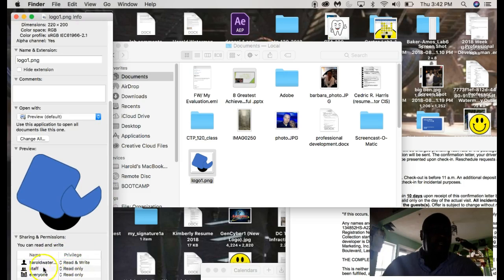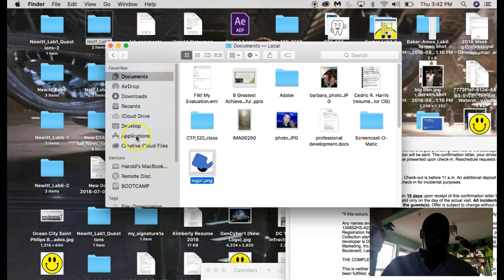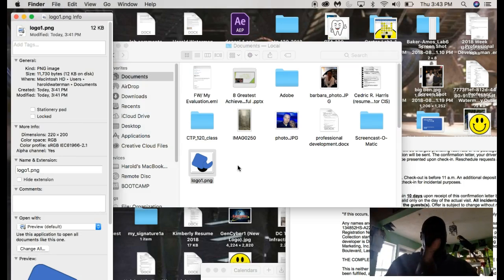You can even control the privileges down here, okay? So that's pretty much how it is. And you go to get information, or you can do a Control I on the Mac. If I hold down the Command I on the Mac, if you click on it and do a Command I, it will bring up the same preferences and image information, okay?